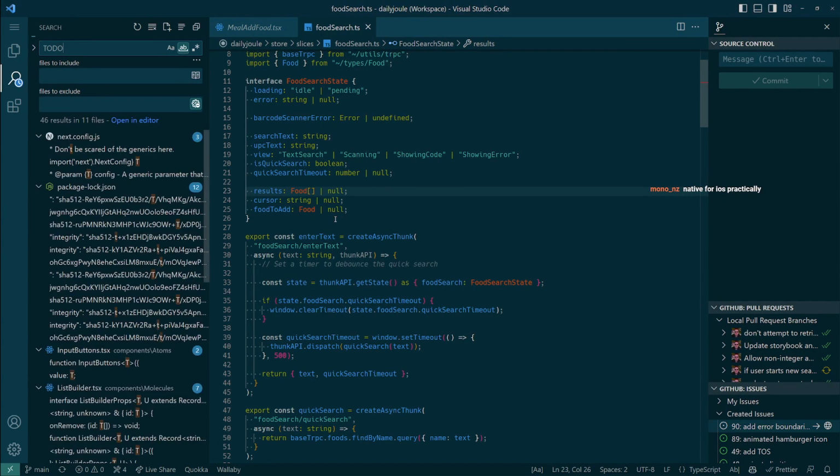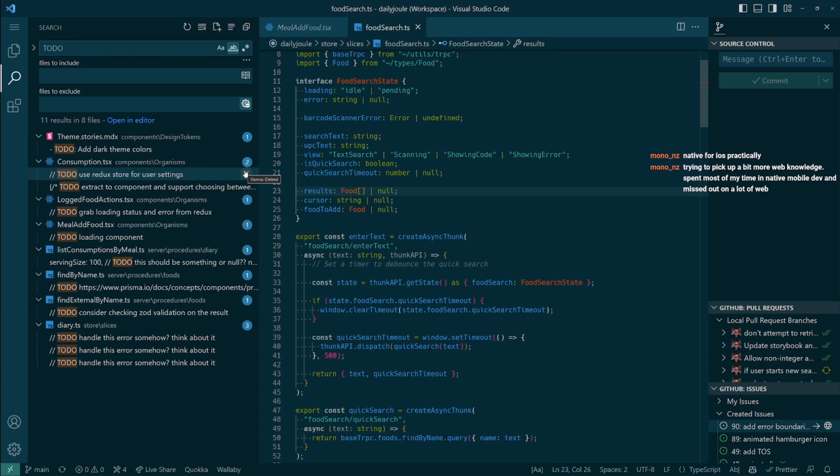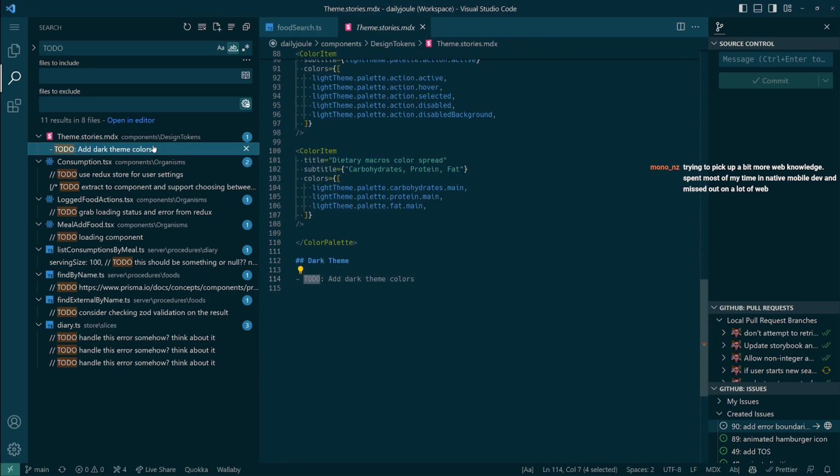So what do we have in the way of to-dos? Maybe there's some to-dos that we could actually just address while we're here. I'm trying to pick up a bit more web knowledge. Spent most of my time in native mobile dev and missed out a lot of the web. Yeah, in the JavaScript ecosystem, there's definitely a sense of a lot of churn, where there's a new hot thing and oh no, this is now old. But at the same time, it feels like some things have not changed all that much in the last several years. Just depends.